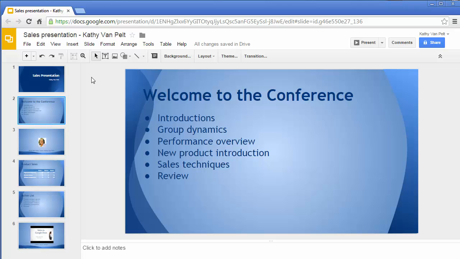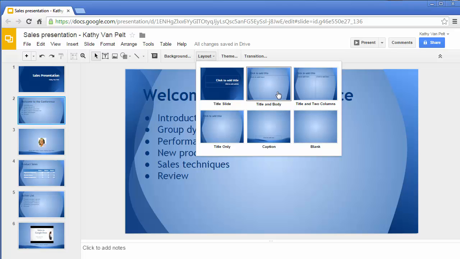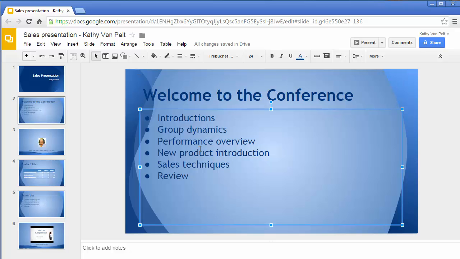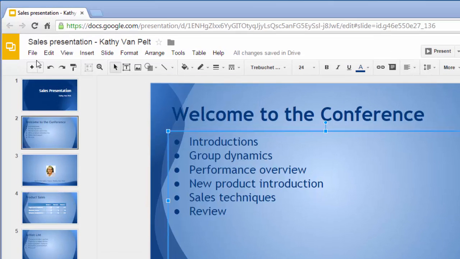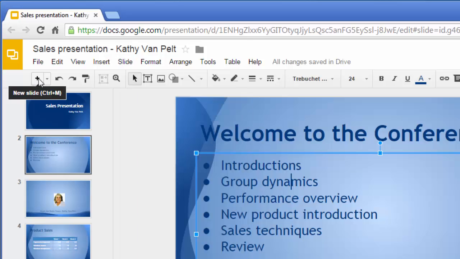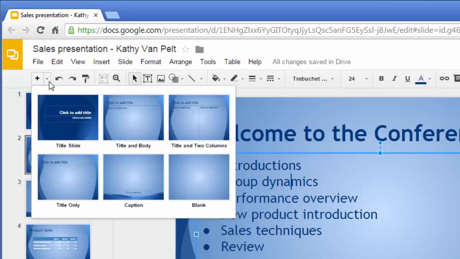The second slide is a title and body slide. That has a placeholder for your title and a placeholder for your text. Now you do need to click the bullets button before you type this text, because by default there are no bullets in this placeholder. You can use this button here to make a new slide, or you can click Slide and then choose New Slide. On this one, when you click the plus sign, it makes a new slide. It typically makes a title and body slide. You can click the arrow and then choose the slide type you like.